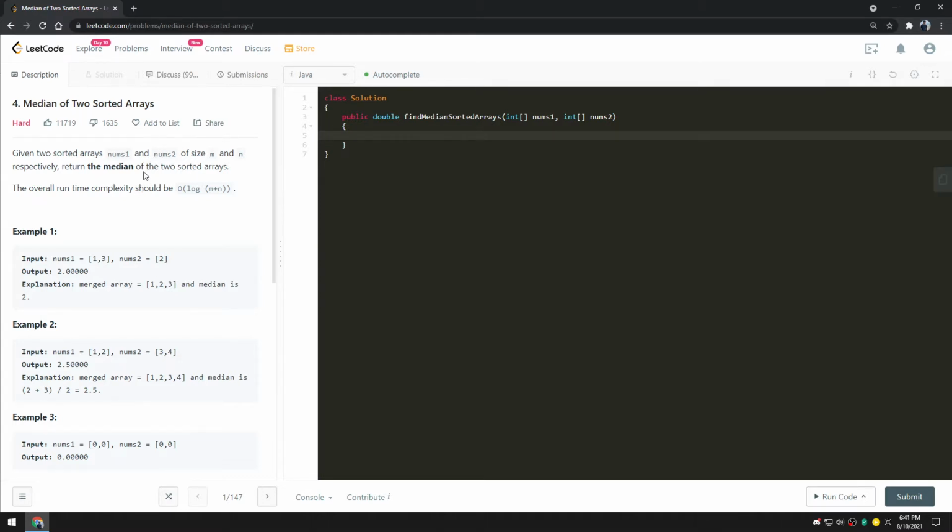So what are we going to do first? Well, how do we find a median of an array? Well, we'll just take the middle value, right? So we need to first establish how we're going to take two arrays and turn them into one.